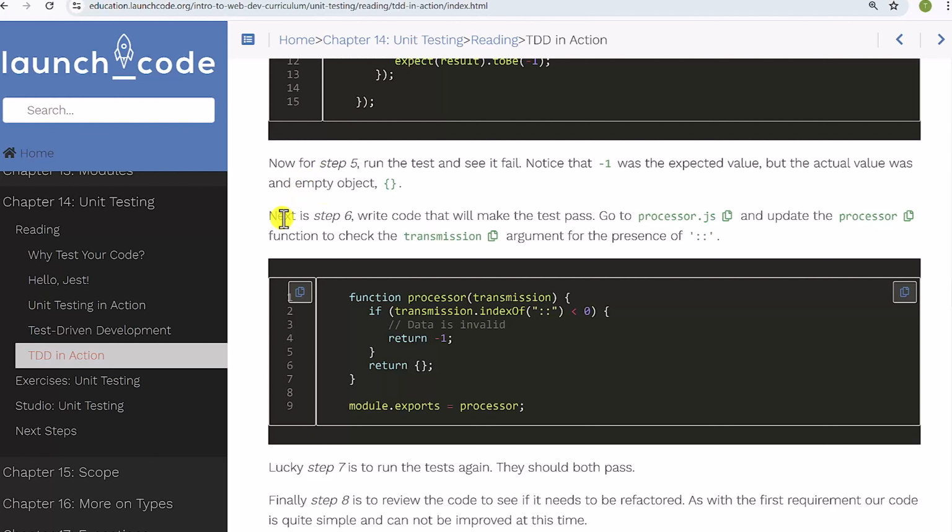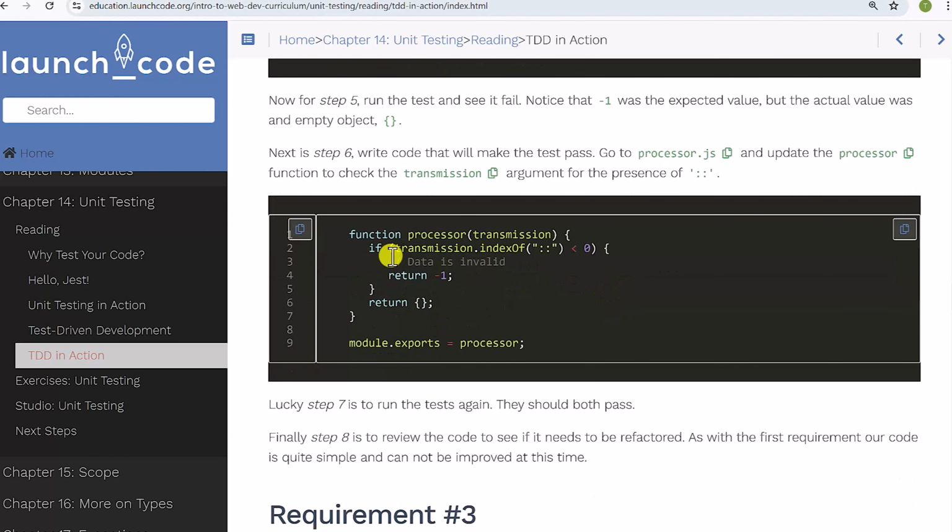Now, in step 6, we write code that will make the test pass. Go to processor.js and update the processor function to check the transmission argument for the presence of the colons. So this is what you're going to write: transmission dot. We're passing in the parameter, because we have the keyword function, which means we're defining the function.